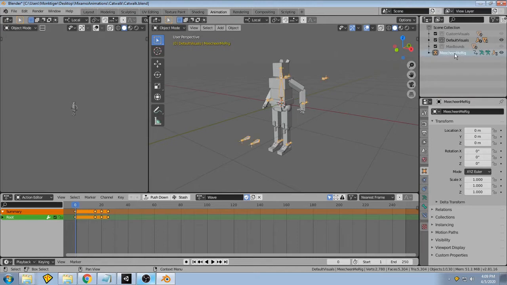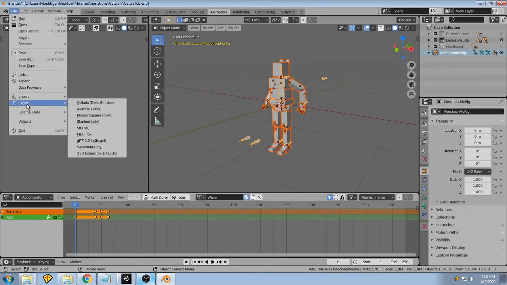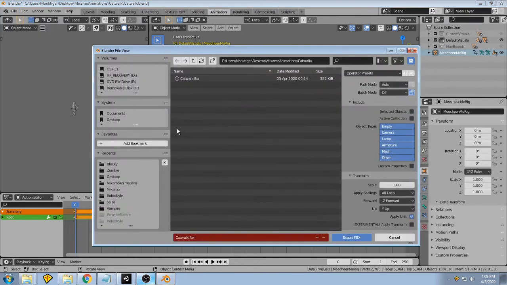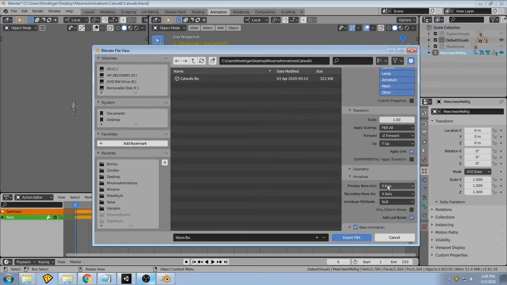Find the MeecheenMe rig. Click it. Right click. Select Hierarchy. File. Export. FBX. We're in the catwalk right now because I'm going to use this already made animation in a second. We'll go to FBX All. Selected Objects. Armature. Z-axis. And export.